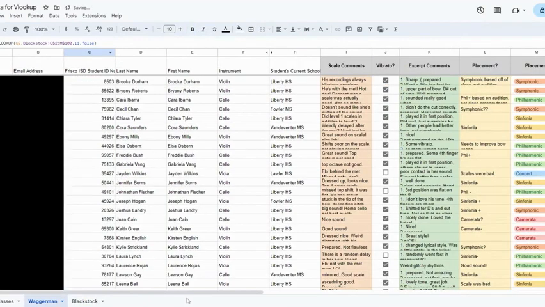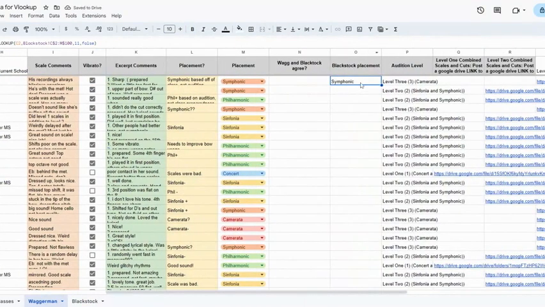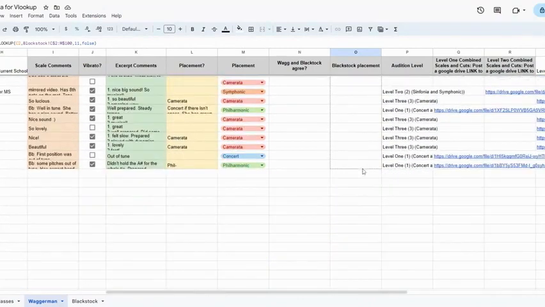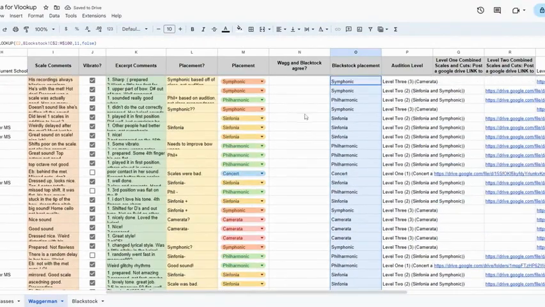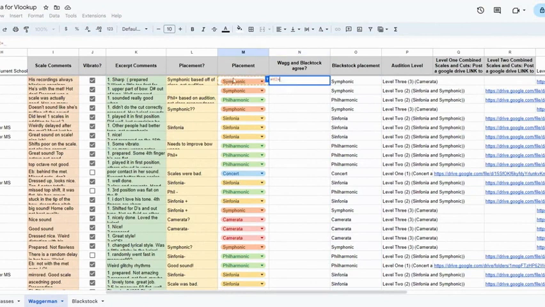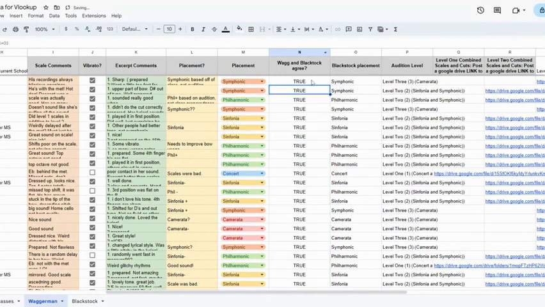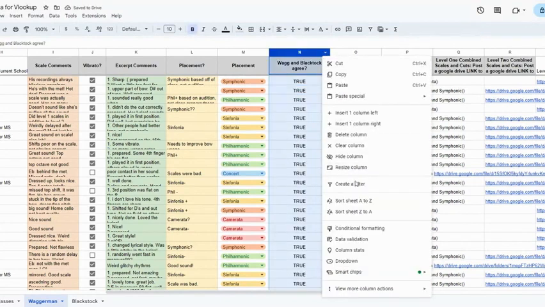It takes me back to my sheet where I want the information. I'm going to copy that formula all the way down so it populates her results. Now to check if they agree, I'm going to do equals my placement equals her placement. Enter. All right, it auto-filled. Awesome. And now, if it says true, we are in agreement.